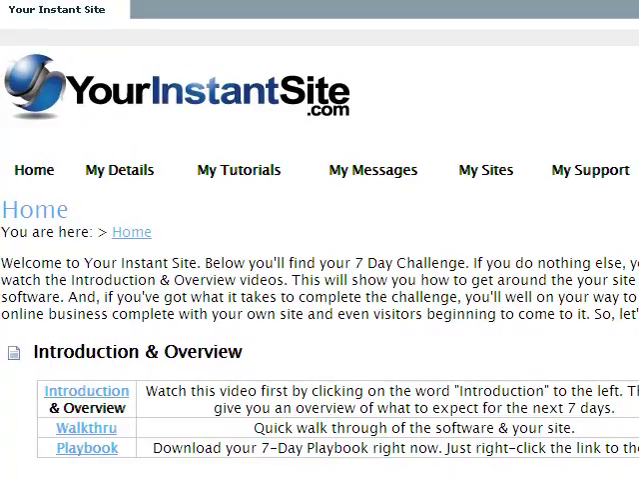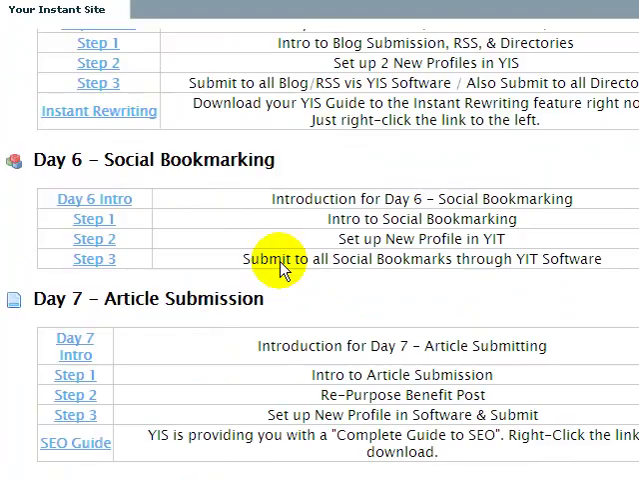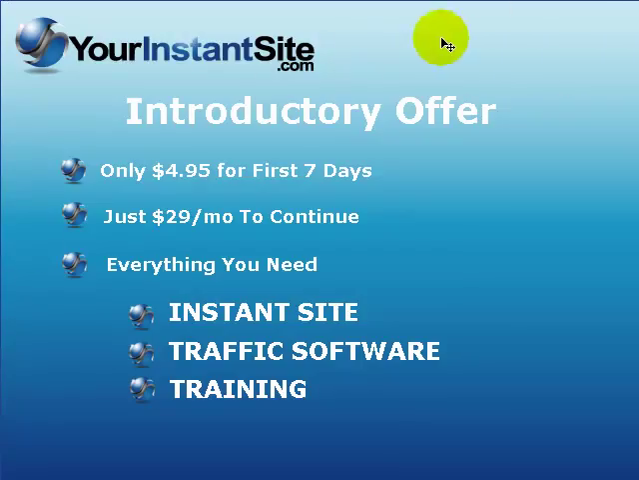When you first log in to your instant site, you're going to be brought to this home page, and on this home page, you get the 7-day challenge. Now, honestly, you could go through the 7-day challenge probably in 2 days. Some people might be able to really hunker down and do it in 1 day, okay? But let me just show you again. You get the site, you get software, you get training.